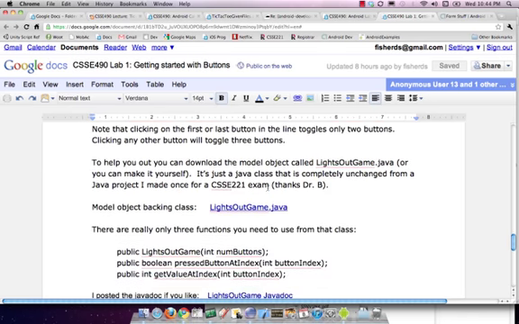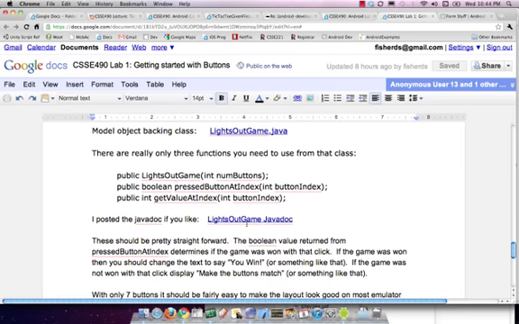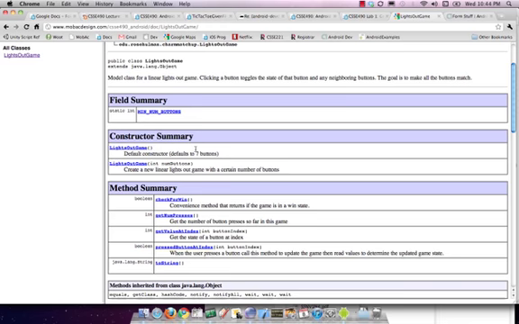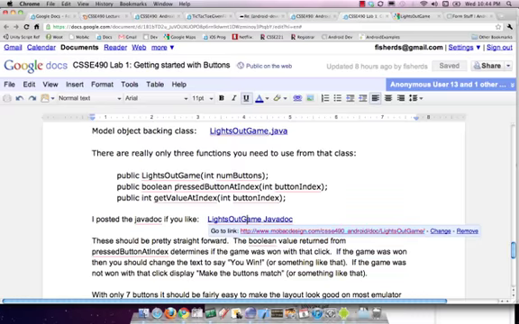Just like we did in the last example, we're going to go ahead and give you the backing class. It's just called Lights Out Game, so you can just download it. That's fine. If you go look at what's in there, you can see that there are a lot of pretty simple methods. Posted the Java doc for it, unnecessary. Check for win, get number of presses. There are a few little things you can do. The main ones you really need are to tell it you pressed a button at an index, and then to get the value for that index.